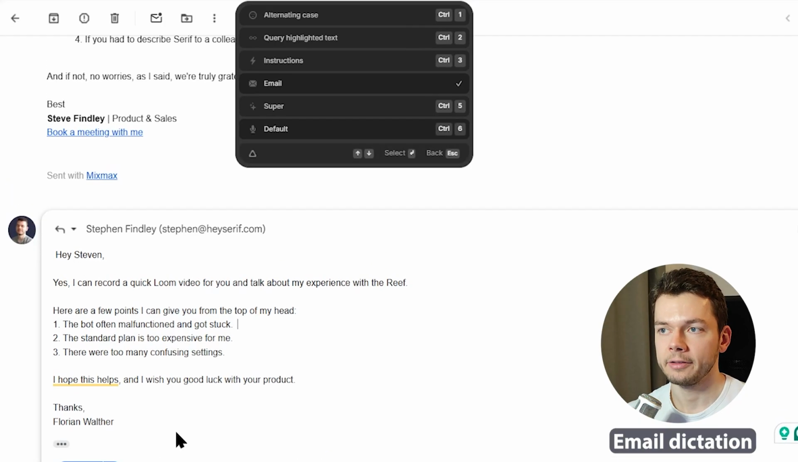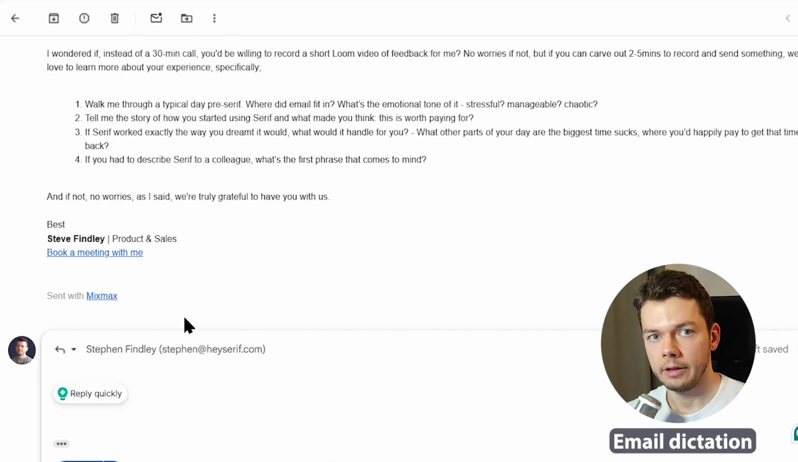Now I have to say that switching between models manually is a bit annoying, because often I forget it, dictate something, notice I had the wrong mode, and the spelling is not as good. For example, when I dictate the same email with the default mode, it will look worse.